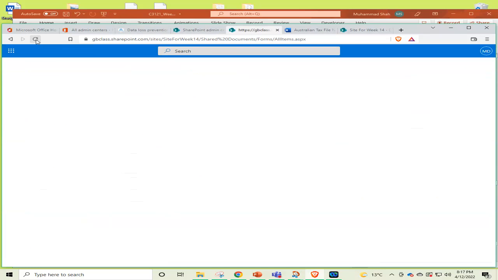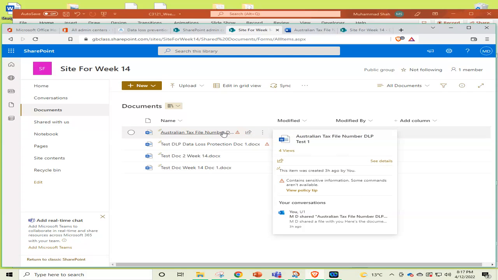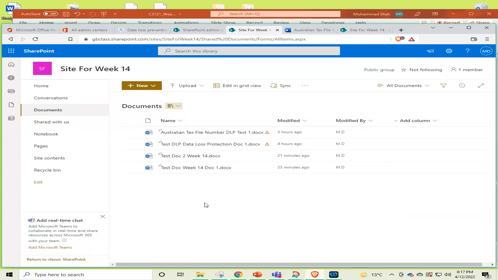I'm just refreshing it once again. These 2 documents the system has not yet checked. Sometimes it takes a little bit of time. When I created the policy, this one was checked before, then the first one was not checked. I mean, it's not marked as sensitive information. Then after some time, this one was marked sensitive information. And I have shown you once again, we can check a little bit more also.